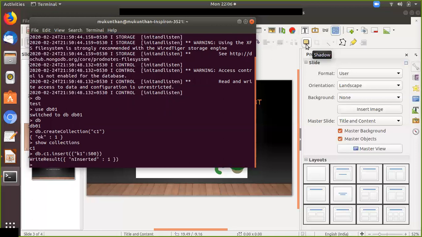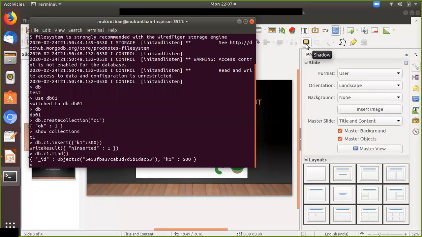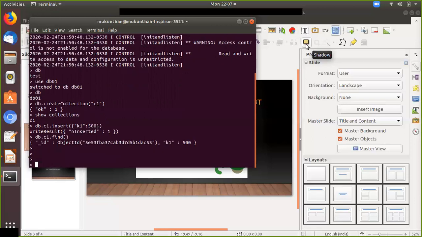Now you want to see the document. So db.C1.find, enter. So you can see here we have created one key and one value. Key is K1 and value is 500. However, it will have another value which is called object ID, or the ID. That will be like a primary key in a normal RDBMS. So every object you insert into the collection will have a unique ID, the key being _id. So now we can see all the things.